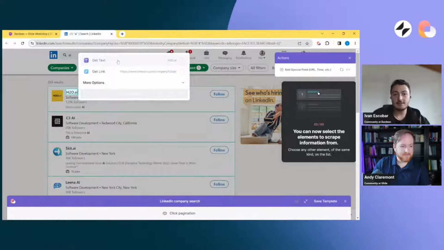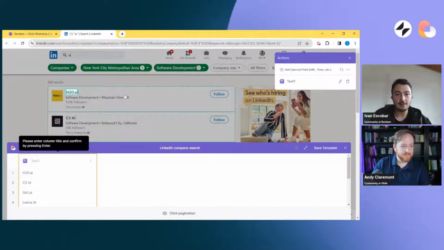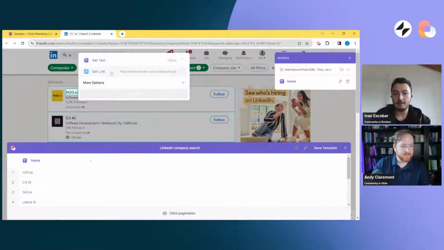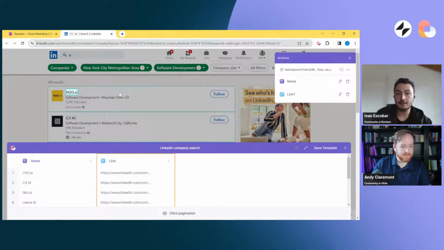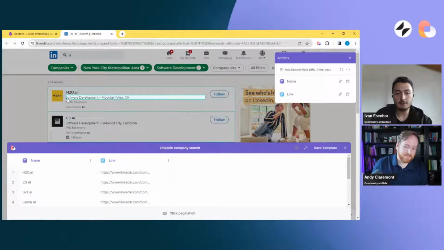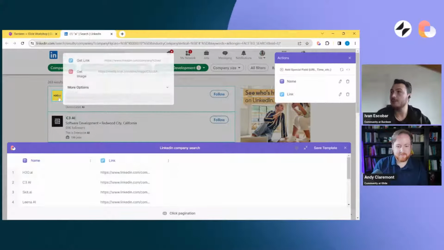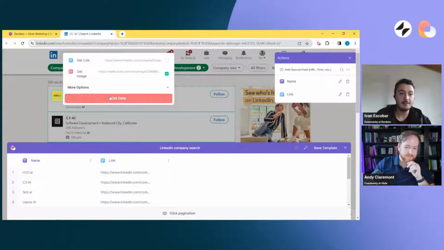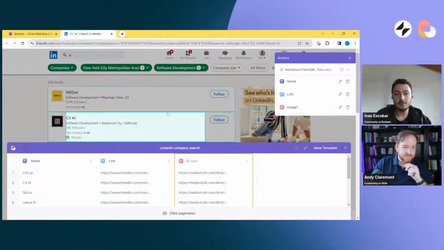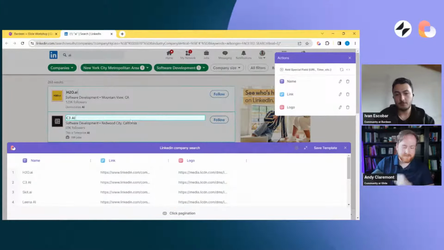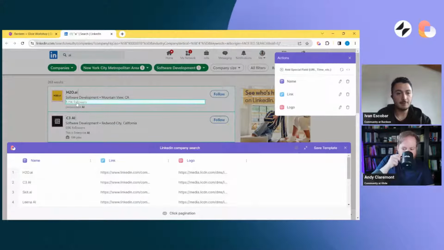So it's as easy as just clicking on the information you need. So I'm going to get the text and get the name of the companies. So name, and that's it. Now I'm going to get the link of this company, link, and I get the options here. So let's say I want to get the image. I can also get the image logo. Now I'm going to get the followers.